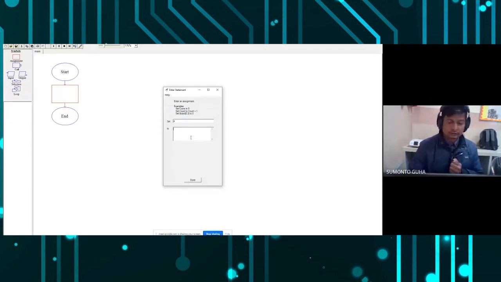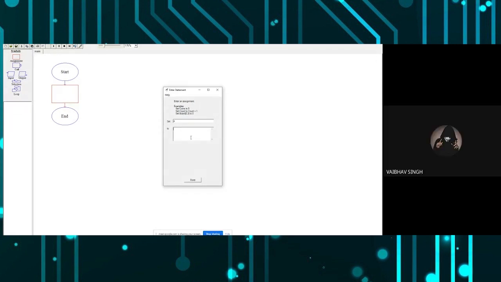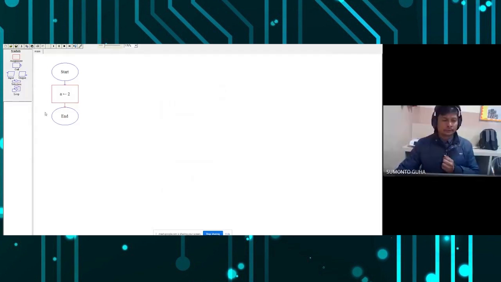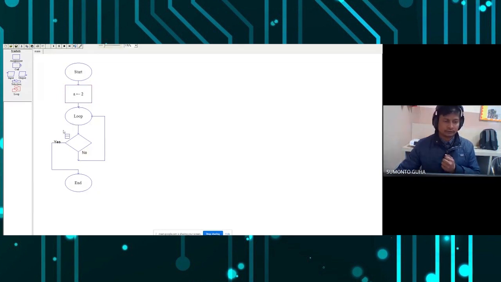We have to print from 2 to 40. Yes, right. We will take 2. Correct, 2. Now we have to run this printing statement again and again, so I'm taking a loop here. I've clicked on loop, and after clicking on loop, I am clicking on the arrow. So loop has entered and the decision box is there.